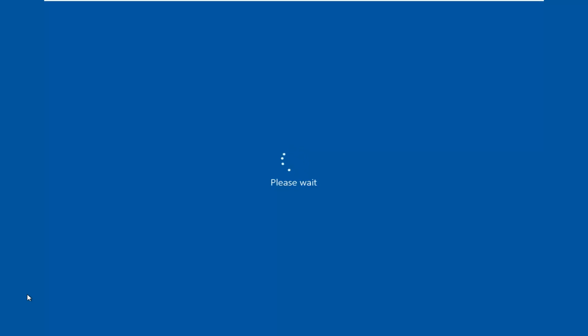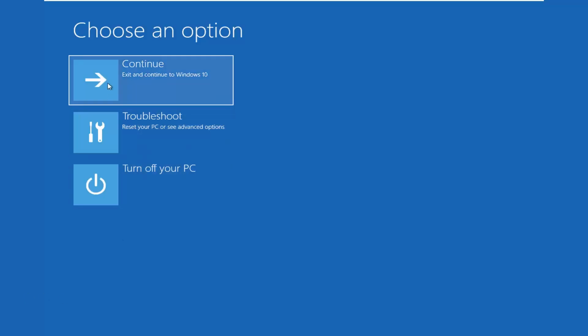When you boot your computer from this DVD or USB, if you're not familiar with the interface, you'll have a little bit of a pretense going into it. Underneath, choose an option, and this should look very familiar if you're booting from the Media Creation Utility.